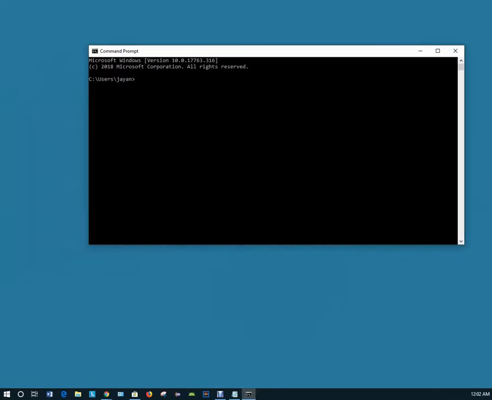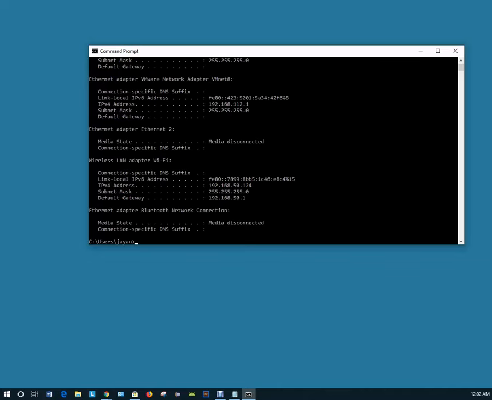And first, you need to type ipconfig to find out your default gateway to connect to your router. Once you hit enter on ipconfig, you will get all the details that you need about your router, and then you need to find the default gateway. In my case, it is 192.68.50.1. It might be different in your case.